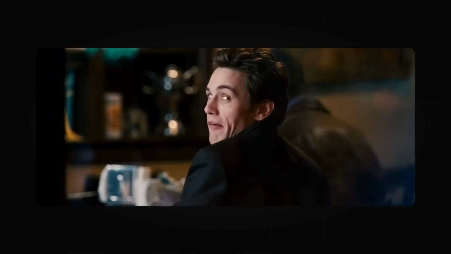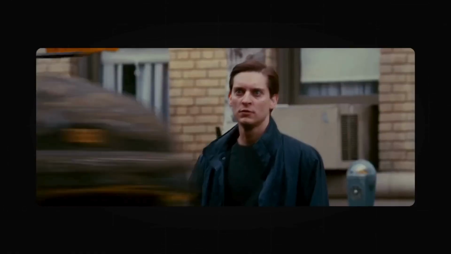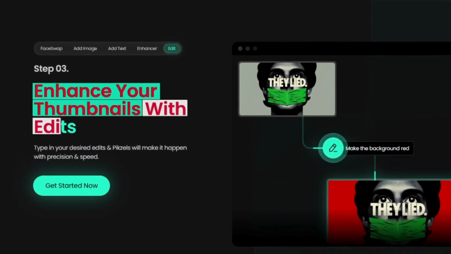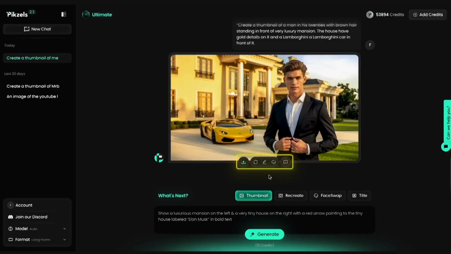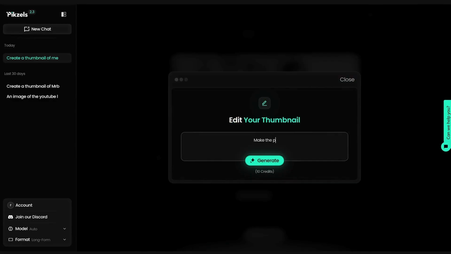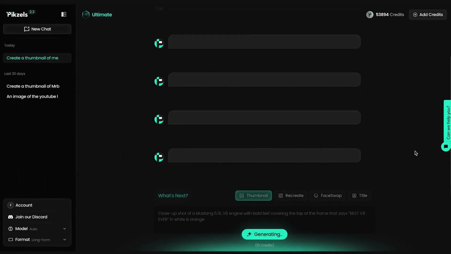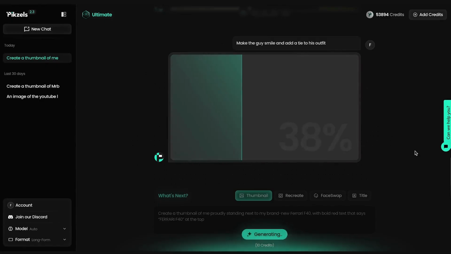For this, we can't use the redo function because the changes are way too specific, and it's just going to recreate the entire thumbnail. However, there is actually another feature that lets you change specific details, kind of like an editor. Now, if you look at these buttons under the image, you'll see one that says Edit. And if you click on it, you can type out the changes that you want to have made to the image. So in this case, I'll write something like, make the guy smile and add a tie to his outfit. Again, hit generate and it'll keep the image the exact same and only apply the changes that you asked for.